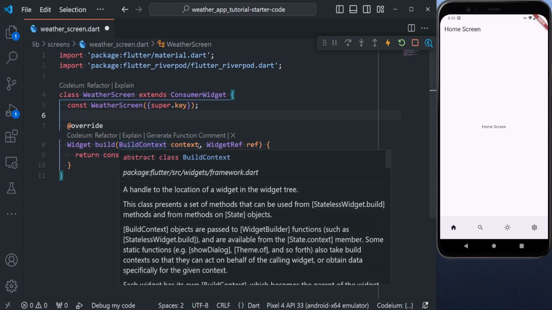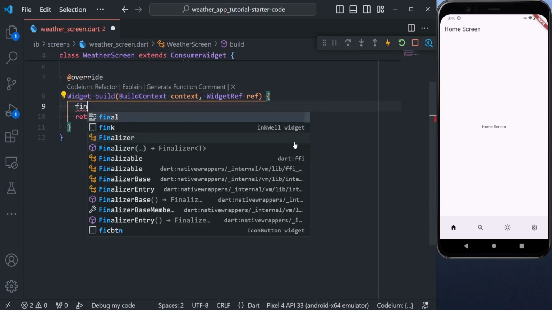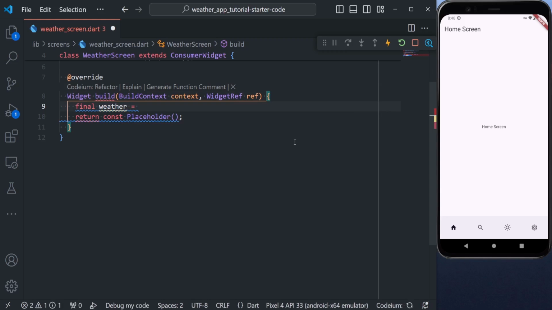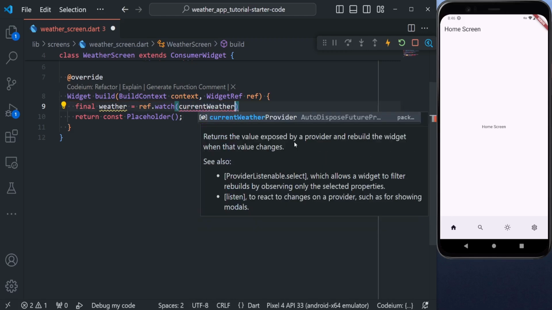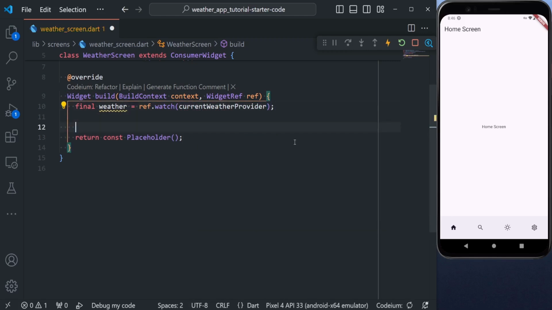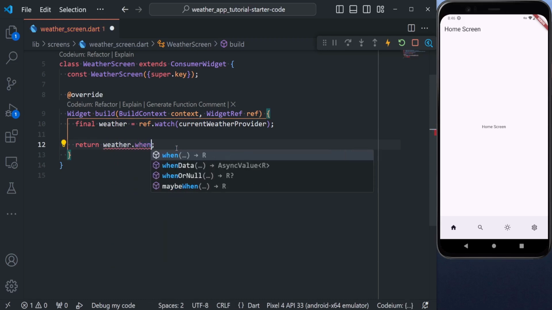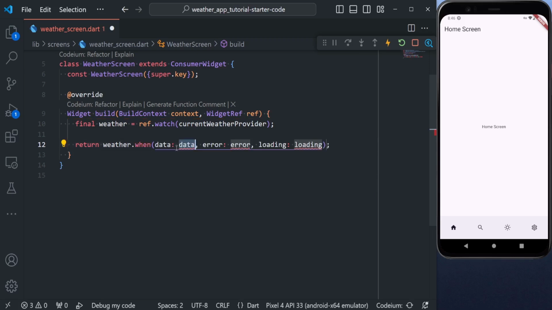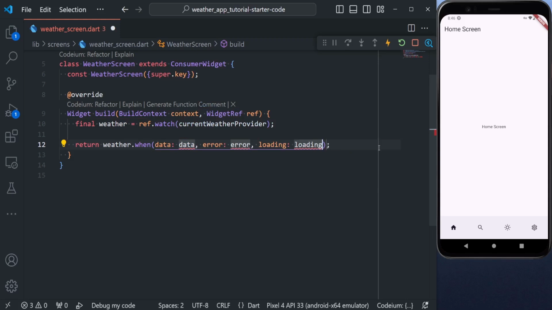So inside the weather screen, I'm going to first of all get my data. And you can do that using our provider. So I'm going to say final weather is equal to ref.watch. And which provider are we going to watch? That's going to be the current weather provider. And then instead of returning our placeholder, let's return our provider. Let's say weather.when, and we can use when because our weather is async data, meaning that this is showing us our data, our error, and also our loading.